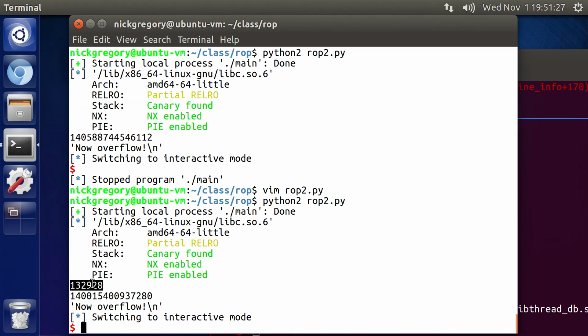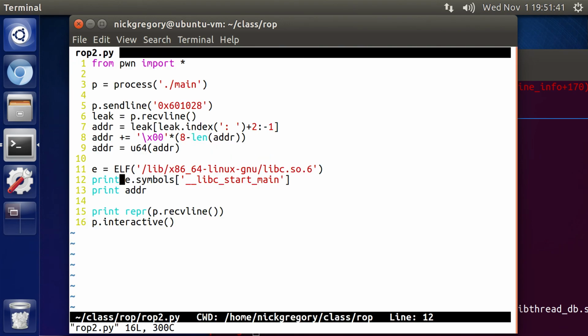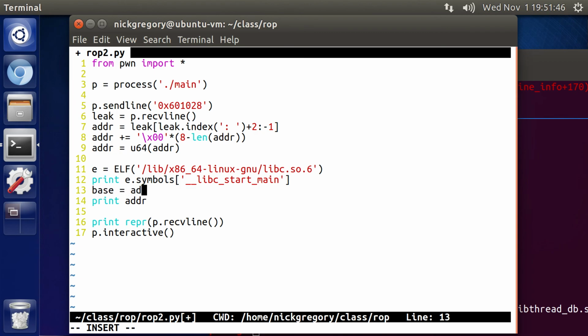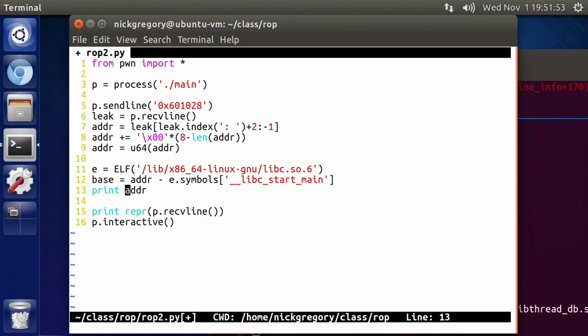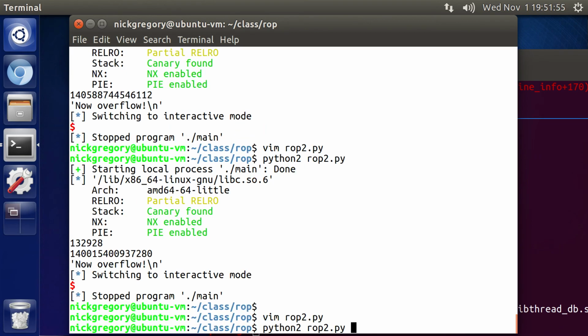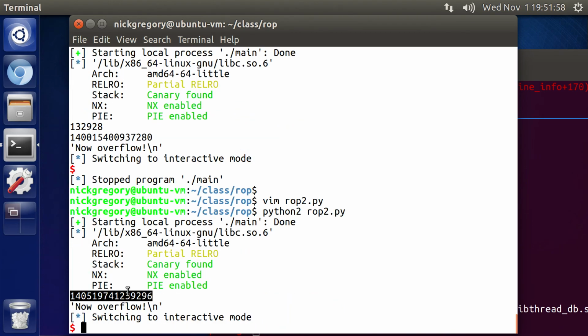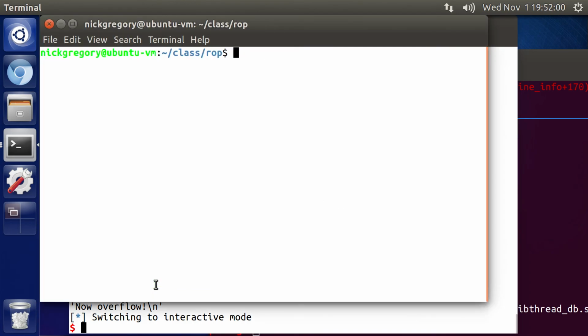In theory, I realized I forgot to print that, but this will be a nice relative offset, because libc is all relatively loaded. The ELF loader here has no idea where the base is, so it's just going to give you an offset from where the base should be. So if we subtract, we'll say base is adder minus e.symbols of libc start main, and print base. So at this point, I can already tell that looks a little bit weird. This doesn't look quite right.